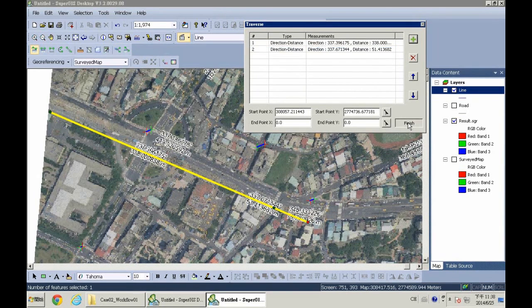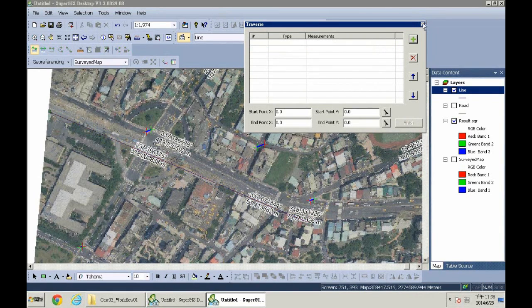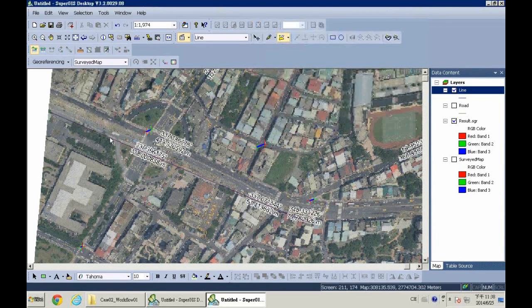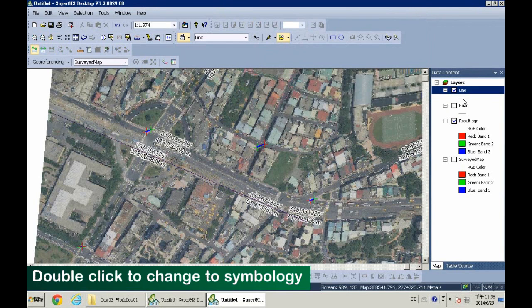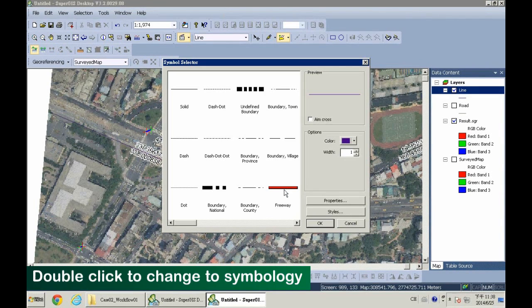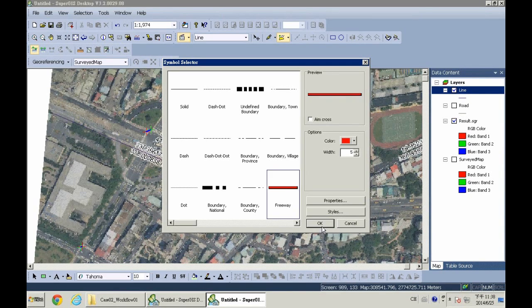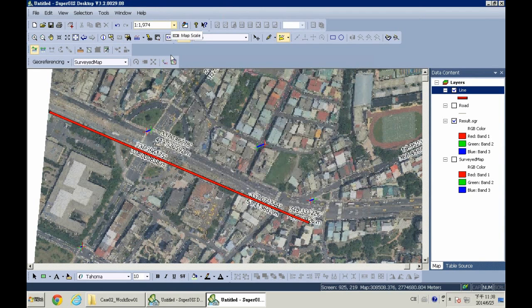Once you finish, just click on this one, and you will create a line feature layer based on the detailed information. This is precise mapping. And allow me to adjust a little bit. For the symbology, you just need to double click on this one, and then you can choose the symbology that you would like to apply.